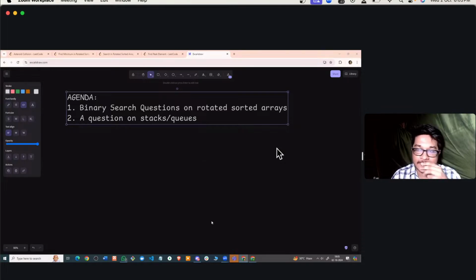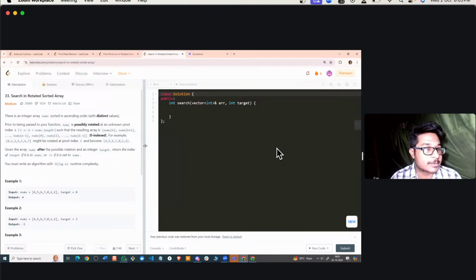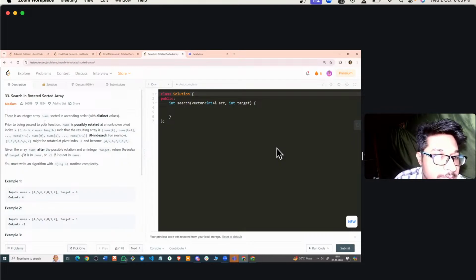So let's start with the first question. The first question that I've picked up for today is a LeetCode medium problem. It's known as search in a rotated sorted array. You can read the question. It says that we have a rotated sorted array, and we simply need to find an element in this rotated sorted array.